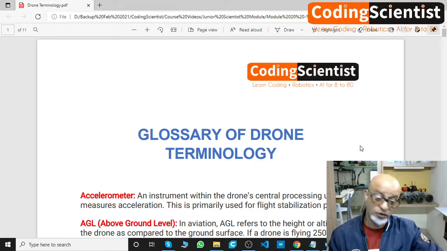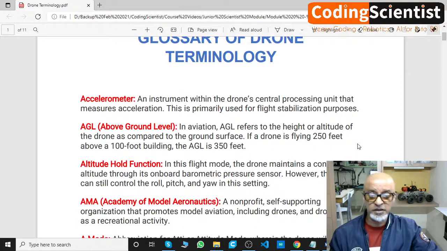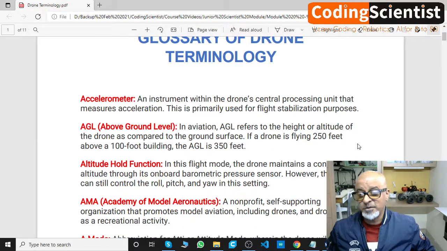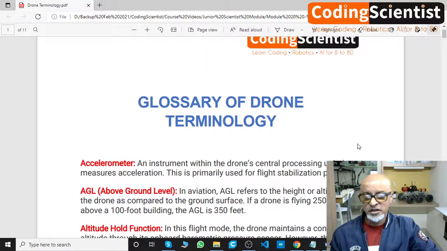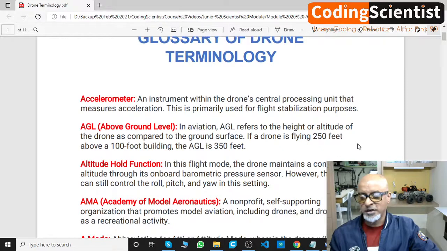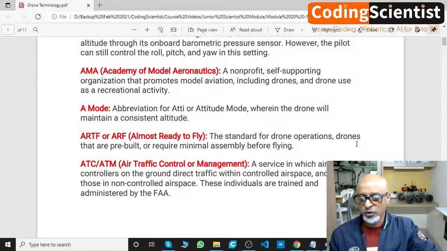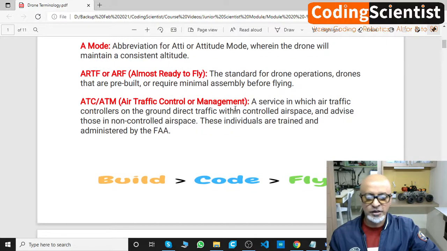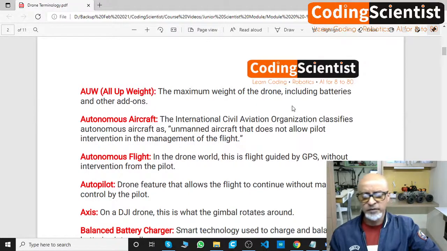It's the glossary of drone terminologies. So it starts from accelerometer, an instrument within the drone's central processing unit that measures acceleration. This is primarily used for flight stabilization purpose, right? There are tons of like this. For example, AGL, above ground level, right? What is altitude hold function, AHF? What is AMA, A mode, right? ATC, ATM, air traffic control or management. ARTF or ARF, almost ready to fly. This is a standard for drone operations. And then we have all up weight, the maximum weight of the drone, right?